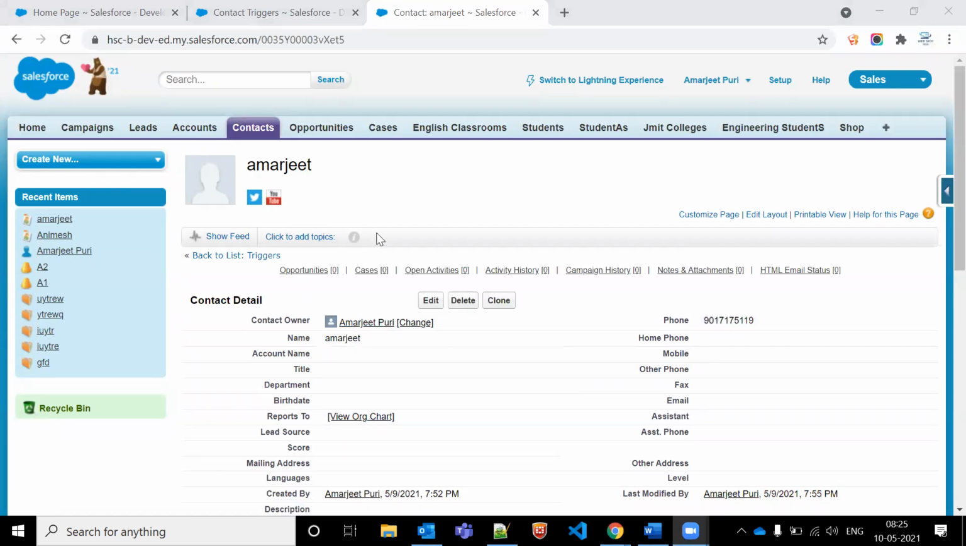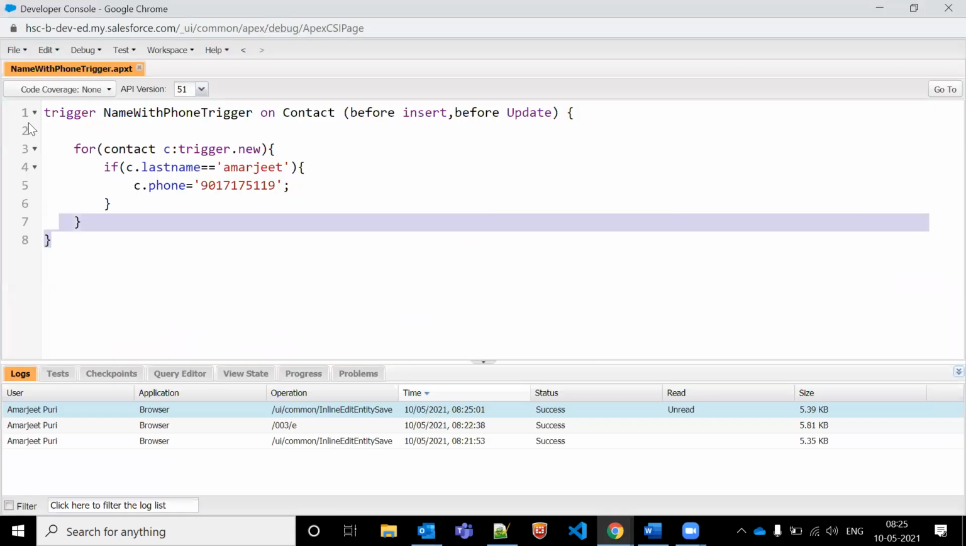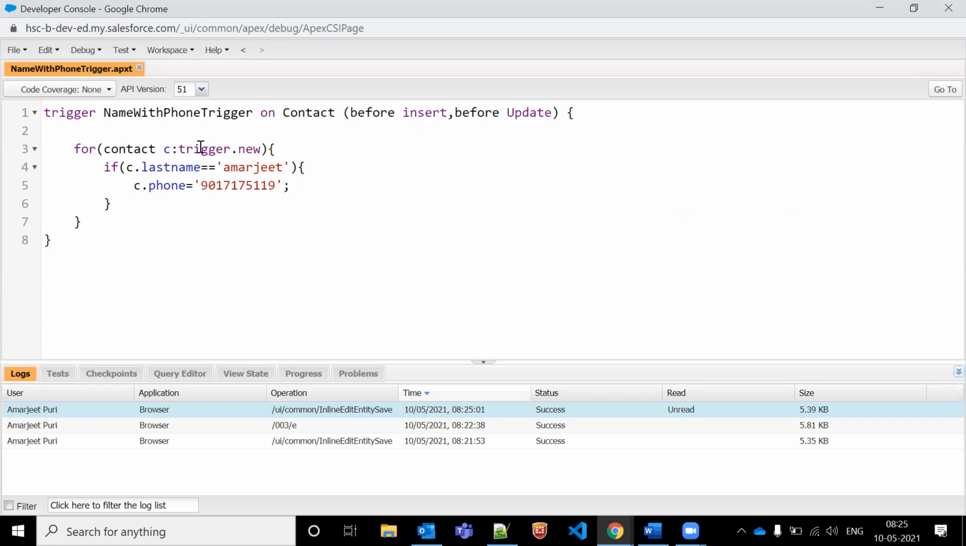Have you observed one thing here? We are not writing any DMLs. I didn't tell this trigger that we need to update the records or insert the record. I'm using events, but I'm not using any DML operation. DML means, let's say if I write update c, that is a DML. If I do like this, it will throw an error, because in case of a before trigger we can never perform a DML operation on the same object.